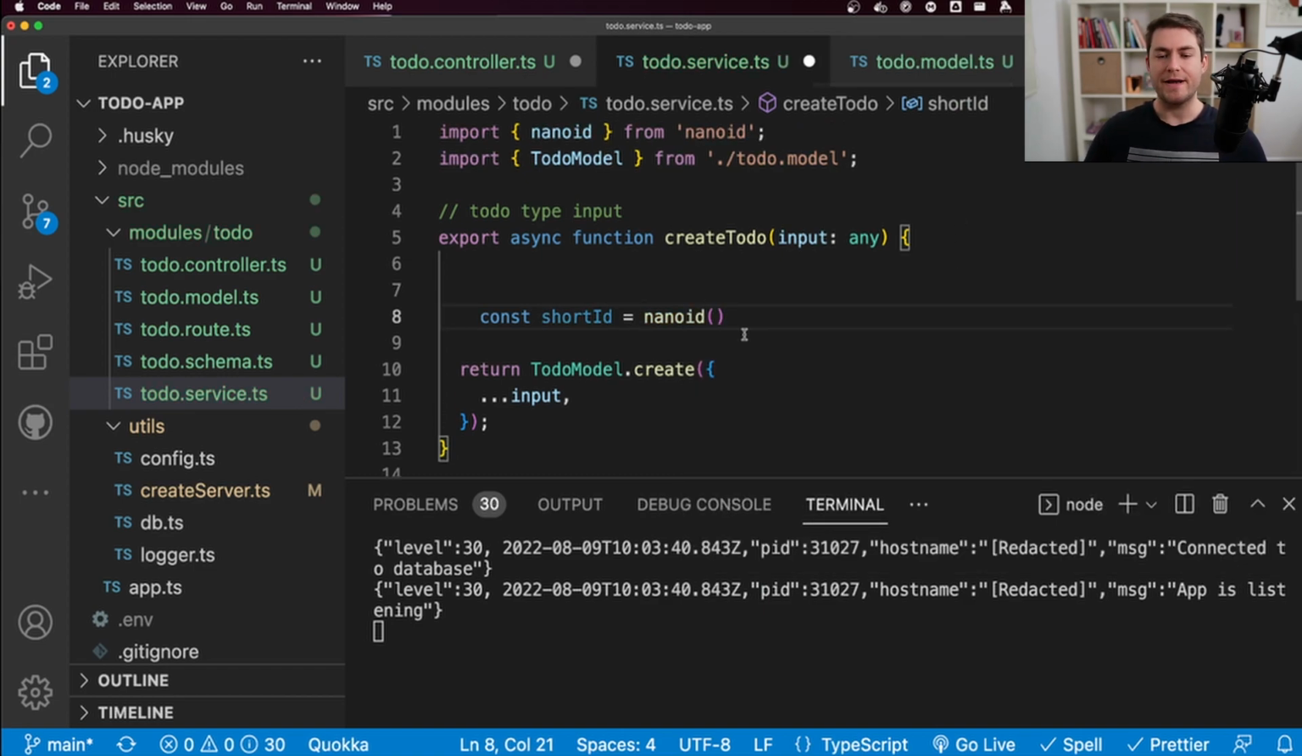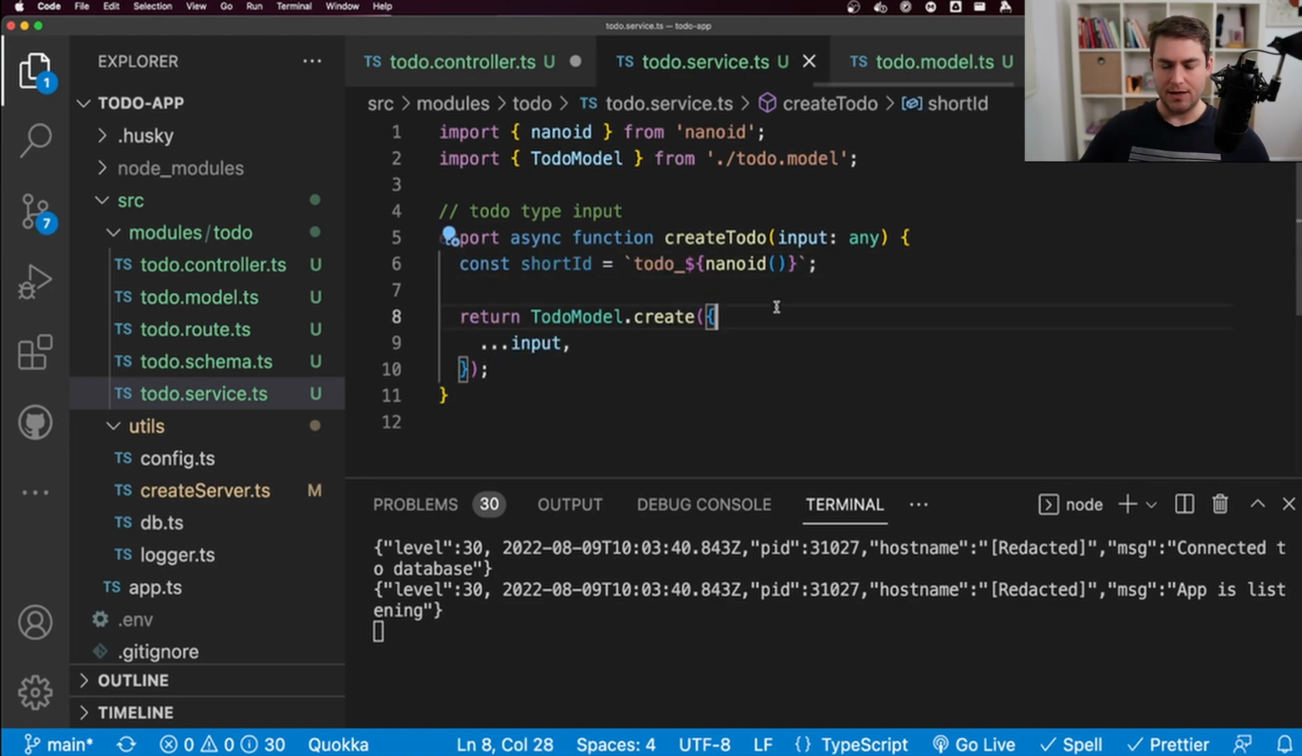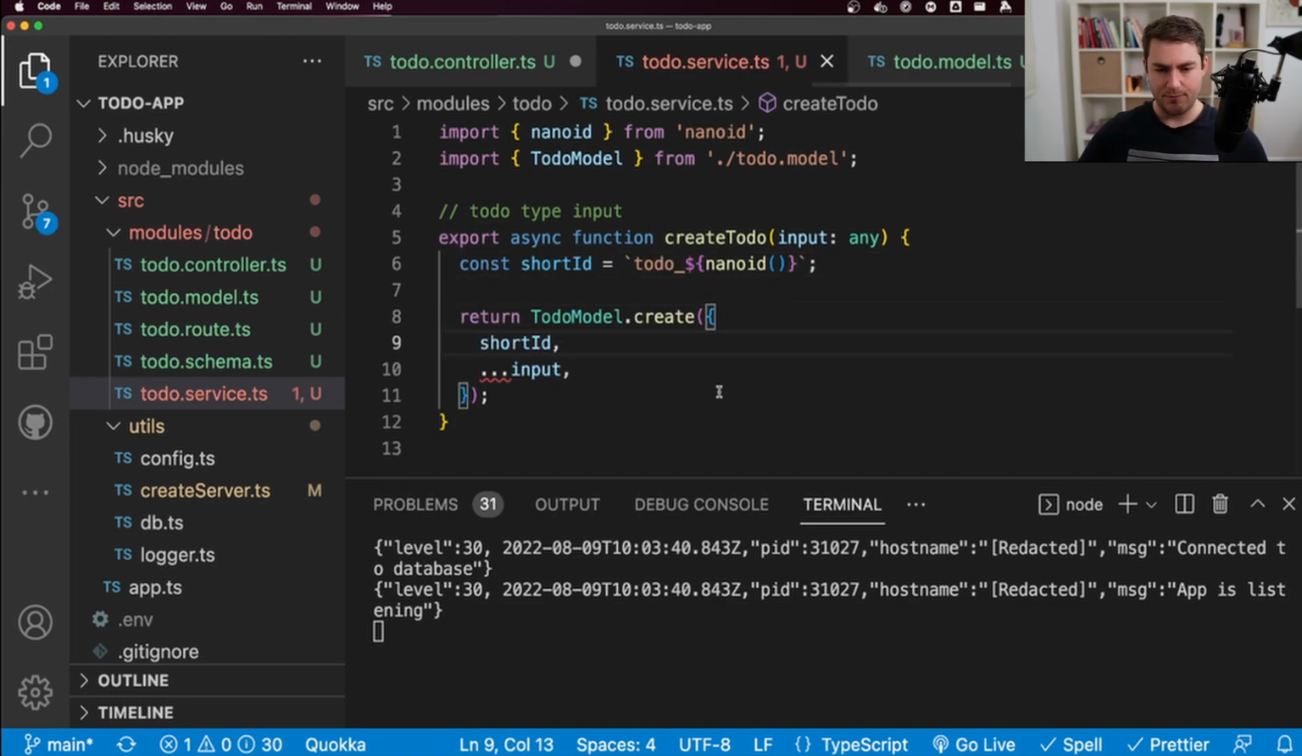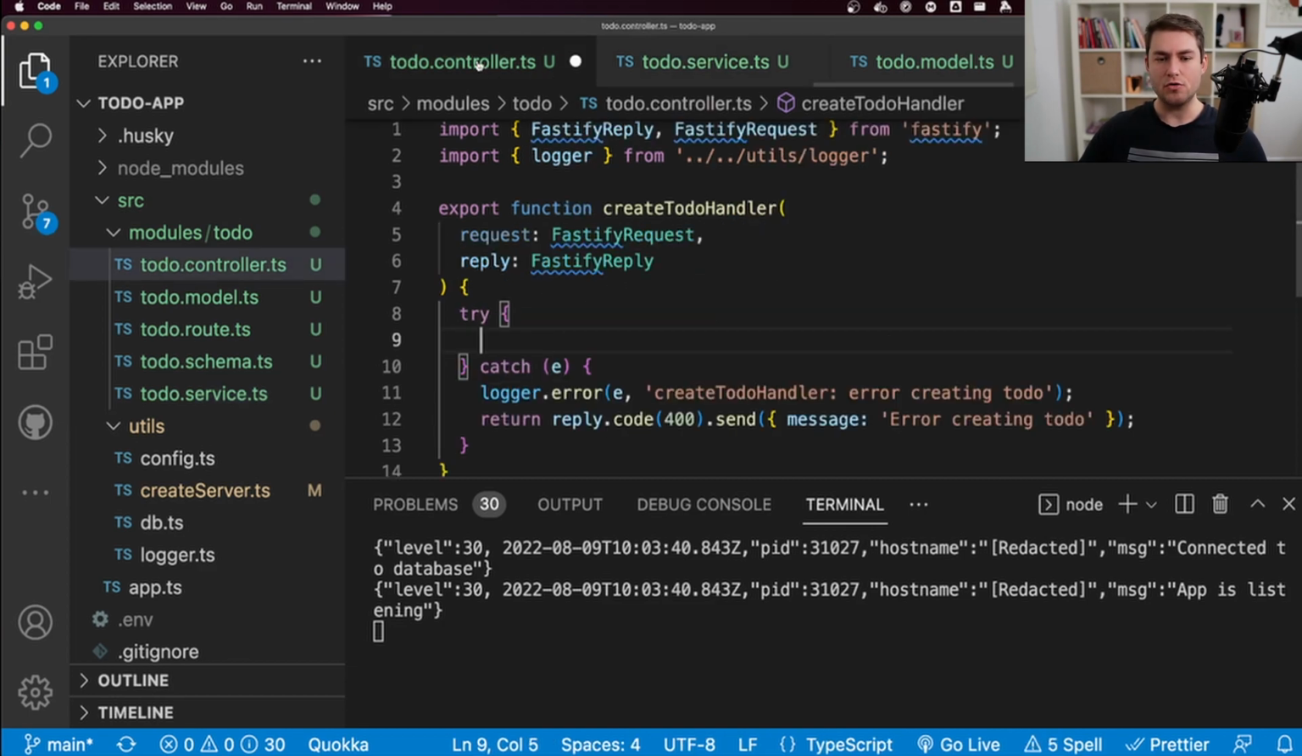I want to prefix my nano ID with something that identifies the actual resource. So I'm going to put some strings here. Then I'm going to make this executable JavaScript, and then I'm going to prefix this with todo. And then I'm going to put my short ID just above my input. And then this is going to create a todo for us. So we can go use this service now.